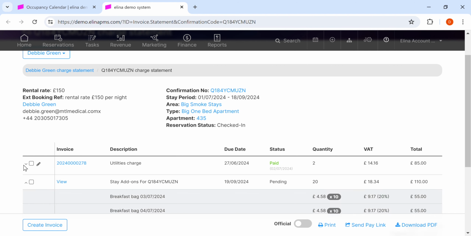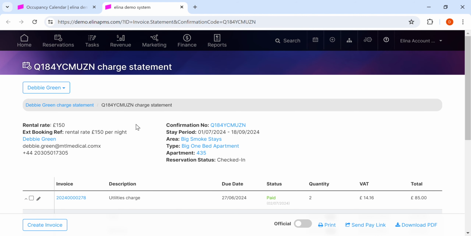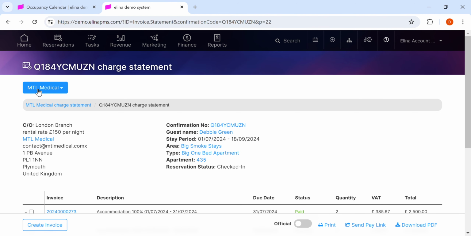We can expand these to see more information. Here's some breakfast bags, gas and electricity. We can see if something's been paid or not paid. We can also make payment from this screen. And if we look at their accommodation charges here, they're being charged to the company, which is a demo system. So MTL Medical, that's a made-up company, not a real company in this demo system.